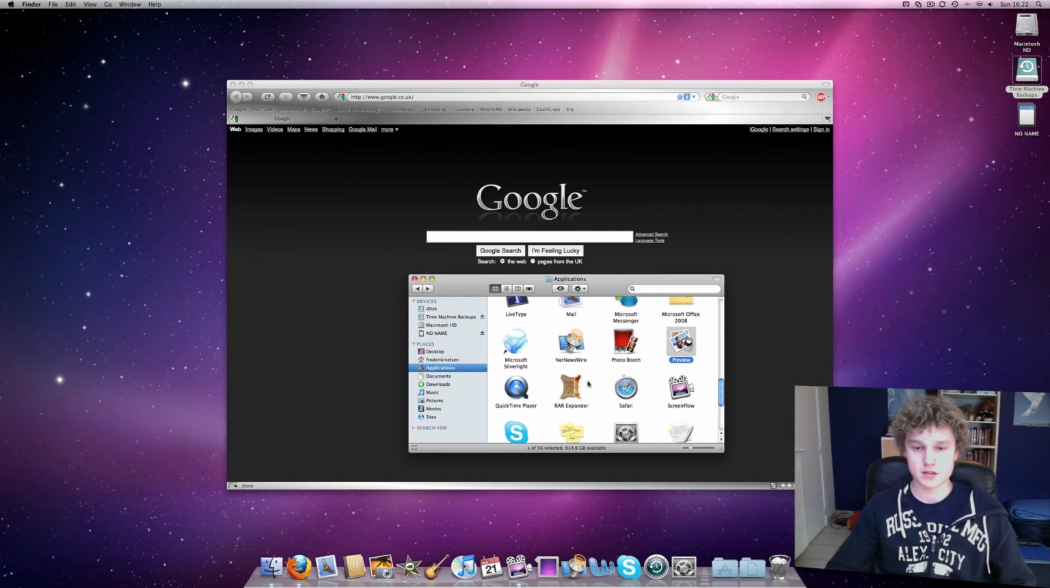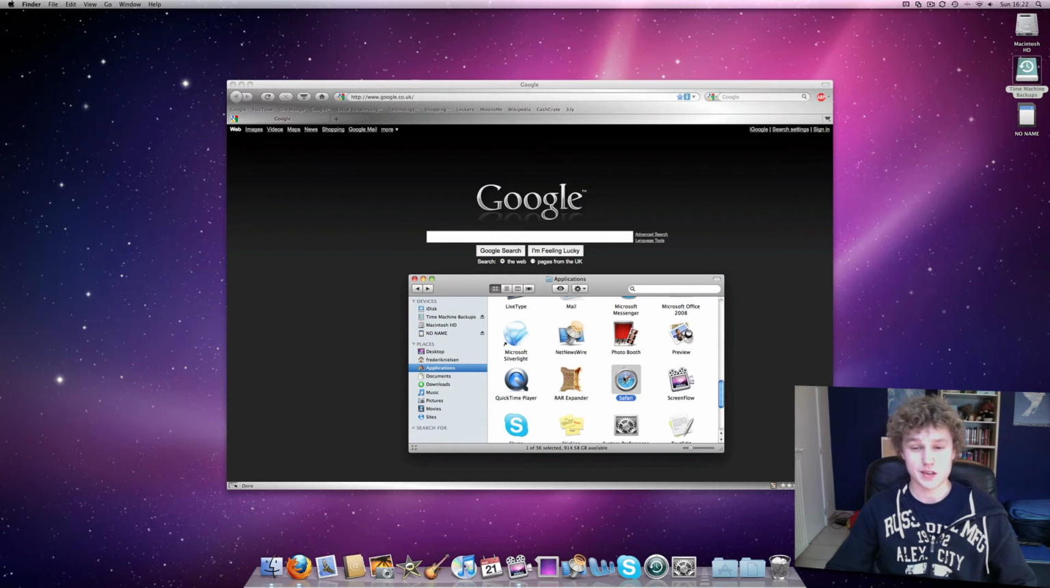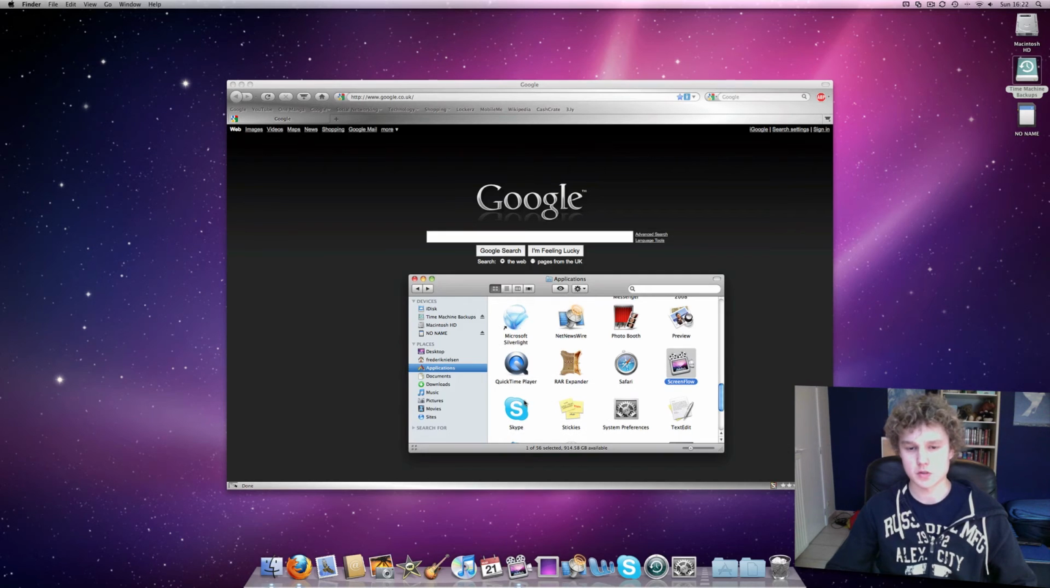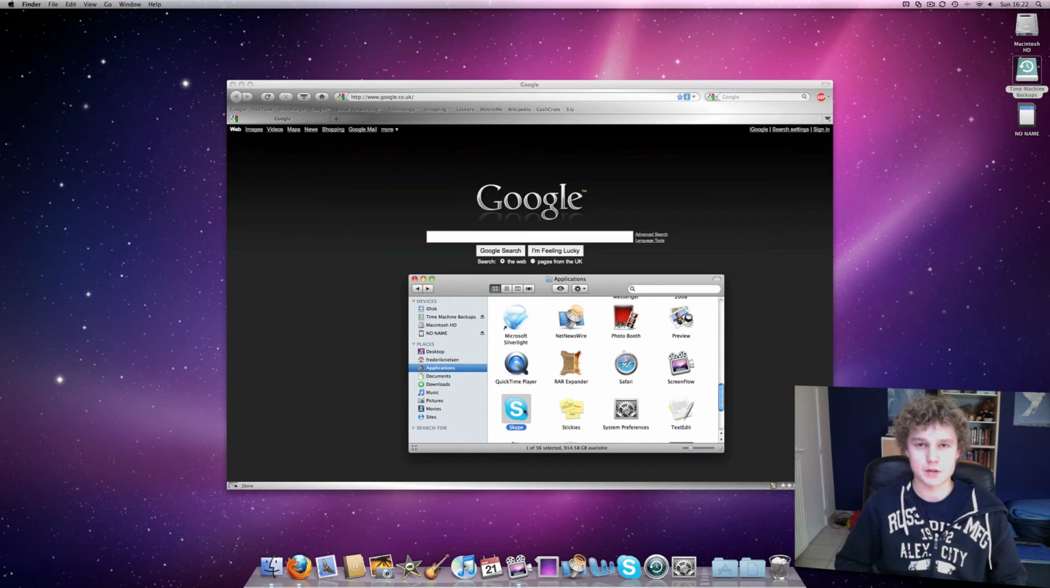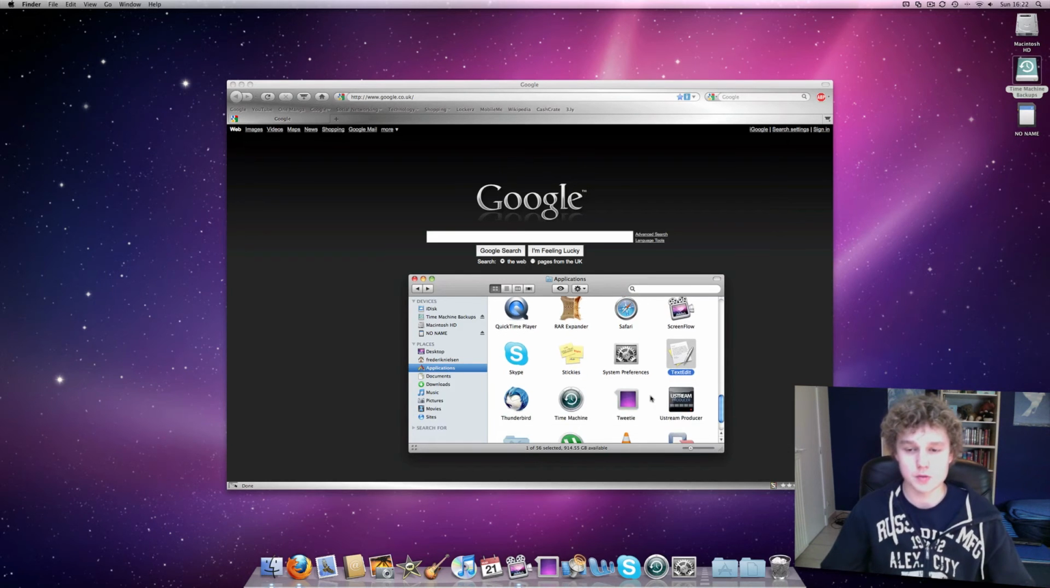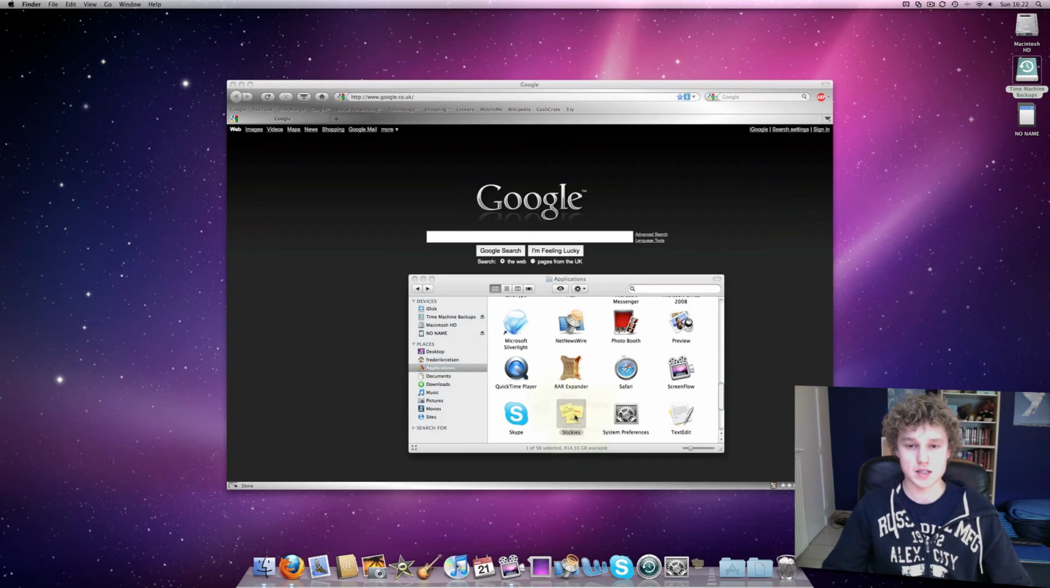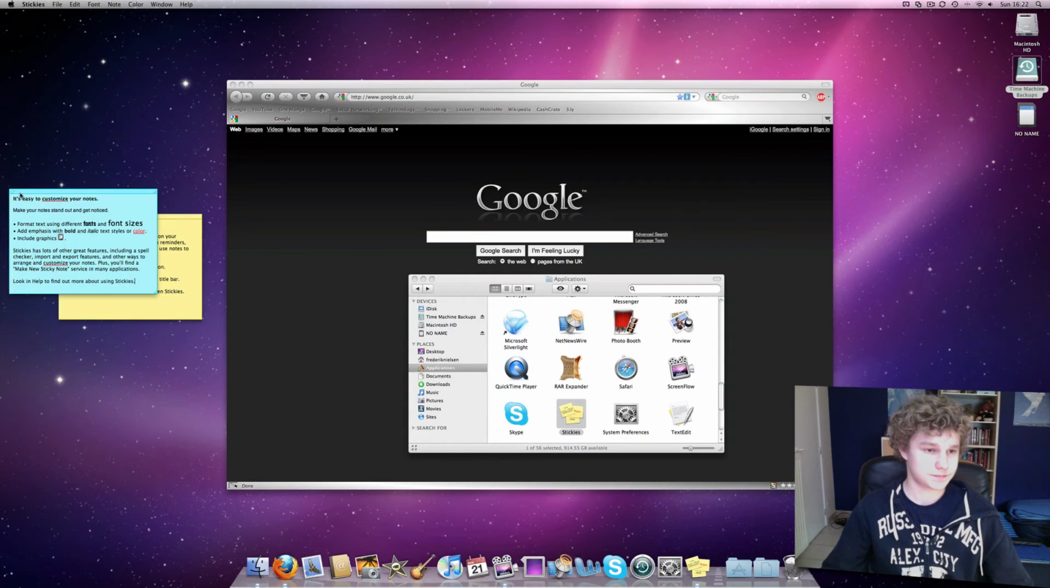Preview to preview files. RAR Expander to expand RAR files. QuickTime Player, it reads movies, and it's a screen recorder as well. And Safari, the internet browser that comes with your Mac. Also, there is Google Chrome, Google's own web browser. ScreenFlow, what I'm using to record right now. Skype, a really good video calling client. I call my friends, talk to my friends, and chat with them there, and it has video and all that. So it's very good. TextEdit, basically the equivalent to Notepad. System Preferences, Stickies, kind of like this.